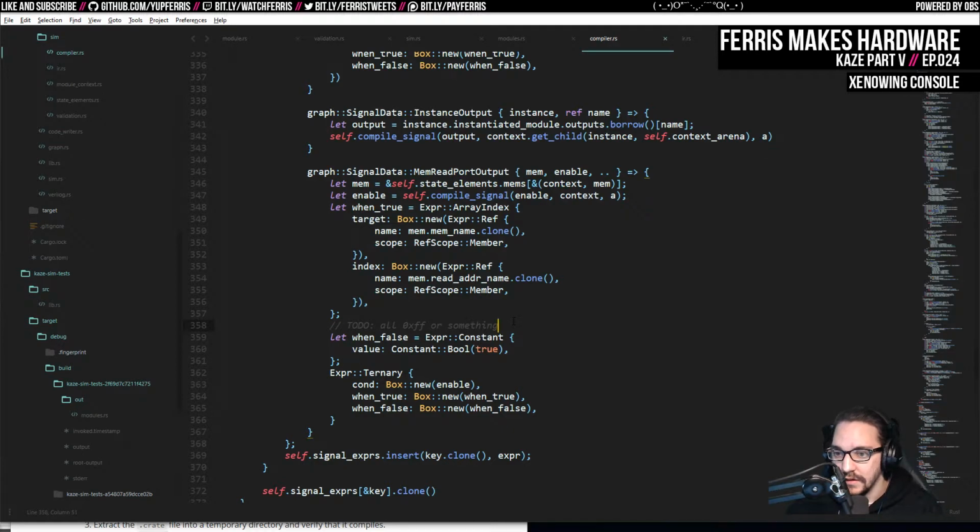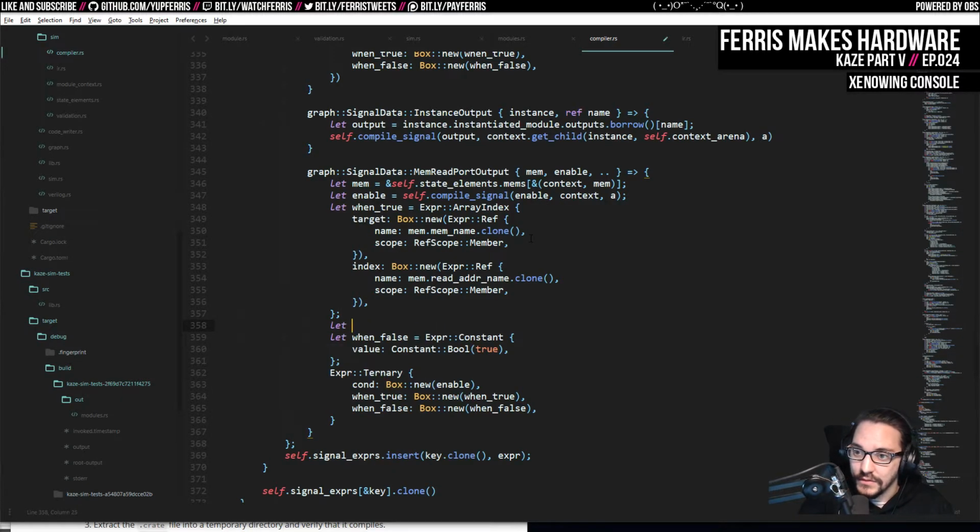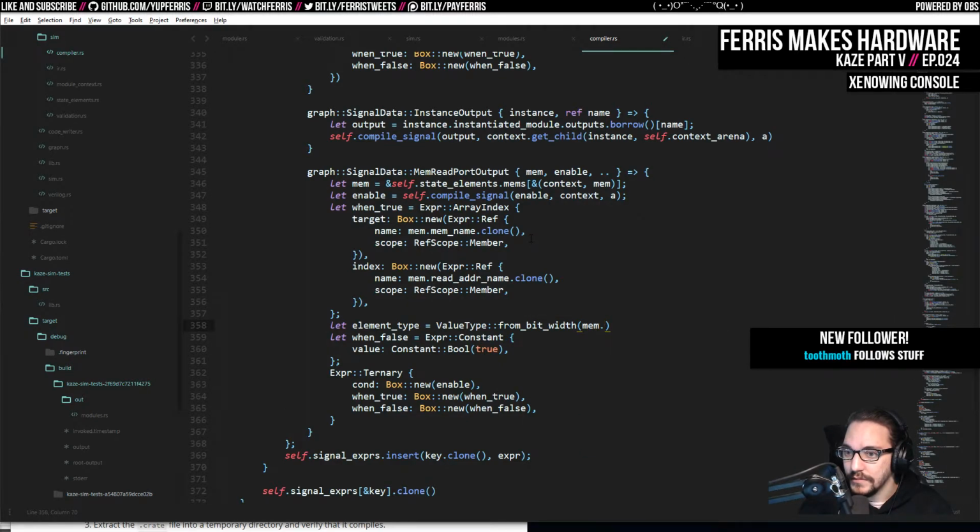And for that, we'll have to determine the type. So to do that, we can do let element type is value type from bit width, and that will be mem.mem.element bit width.